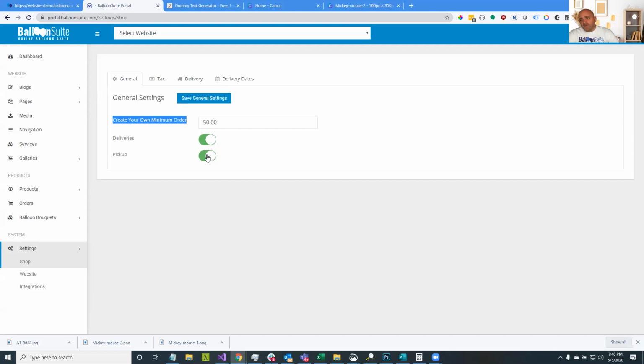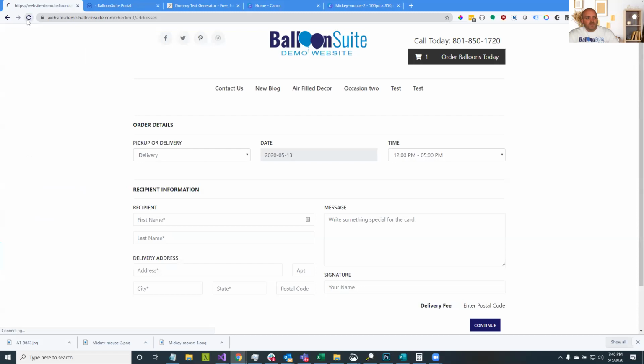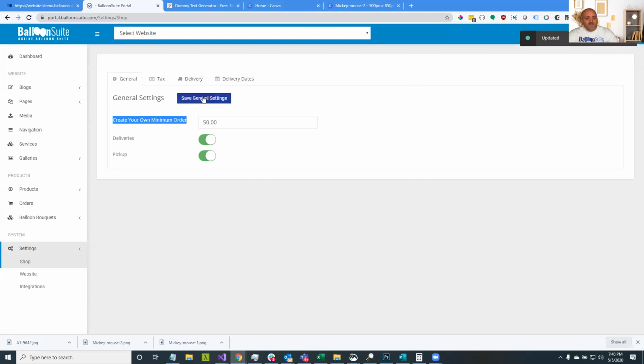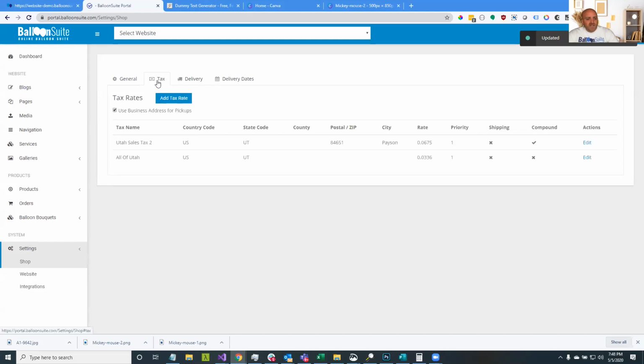So if I didn't have a storefront, for instance, we were more of a warehouse and we were not there all the time, so I only offered deliveries. So turn off pickups. And then when you go back here, there's not an option for them to choose a pickup. Or vice versa. If you don't want to do deliveries, you only want customers to come into your store and pick it up, you can turn one or the other off. Probably should have one of them on because they need one or the other.